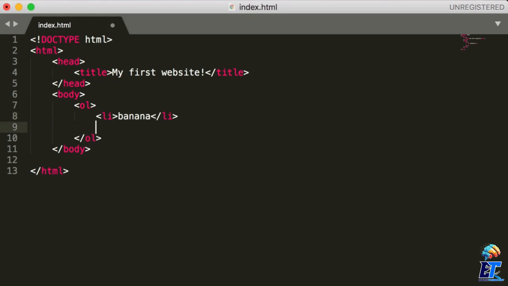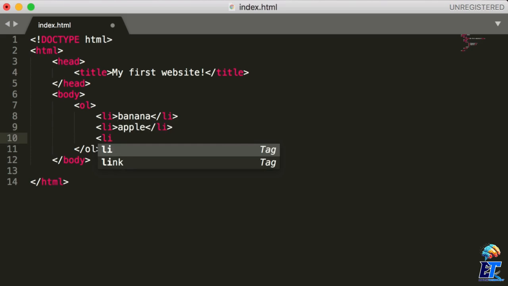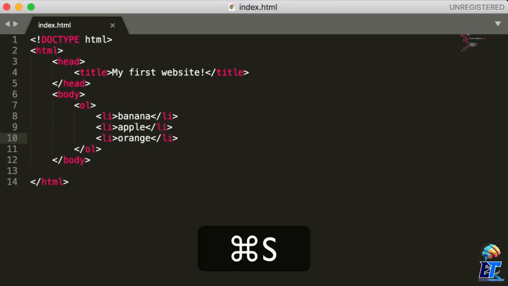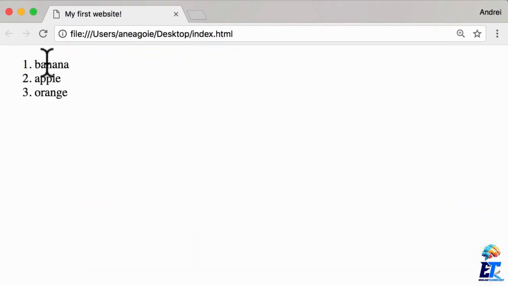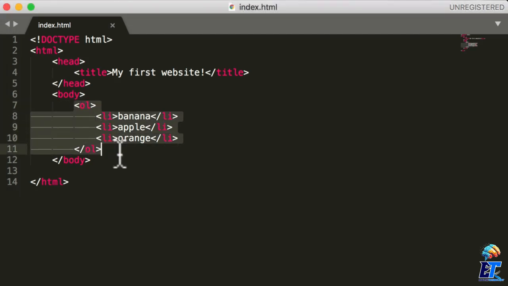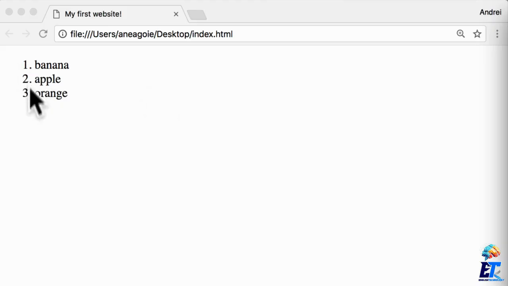Banana. And remove their list item. Do apple. And lastly, let's do orange. So if I save this, again, I refresh, and we have banana, apple, orange. So you can see here, this is how you make lists. And this is an ordered list. So you can see we have 1, 2, 3.